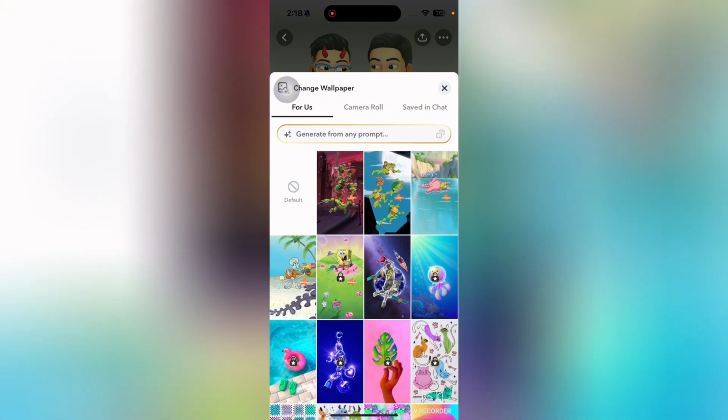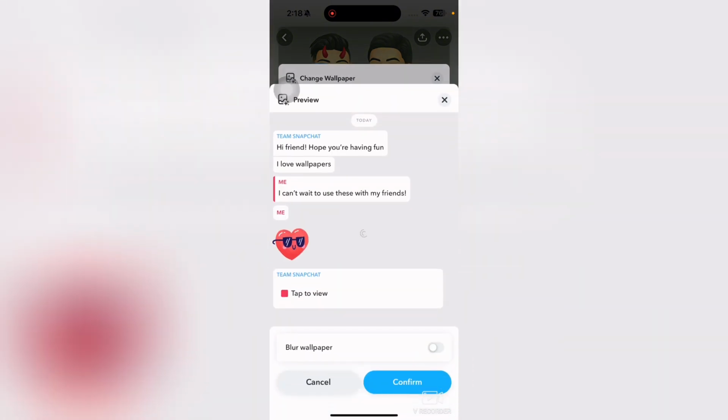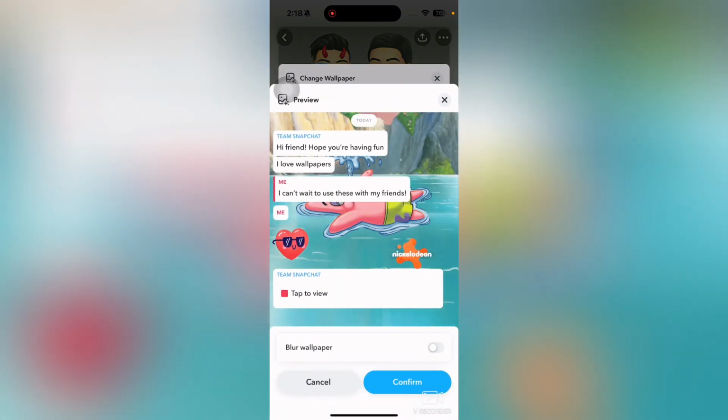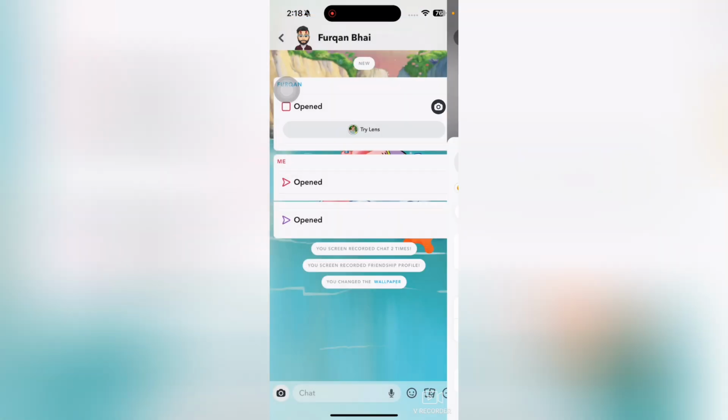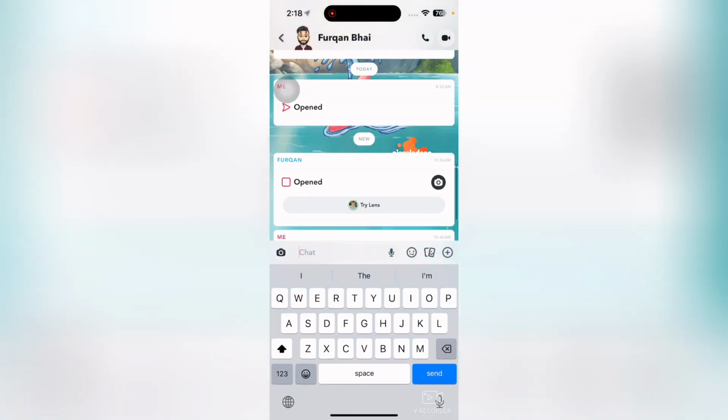this wallpaper here like this one, and then you will be able to see this wallpaper, and then I will just tap on confirm, and if I go back here you can see that we have now this wallpaper.